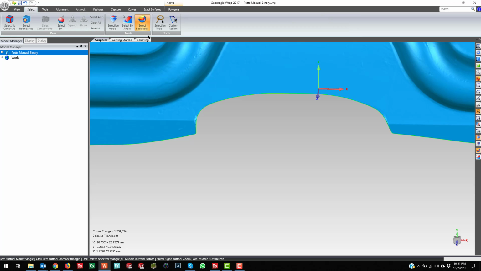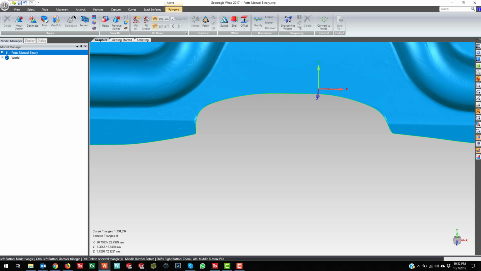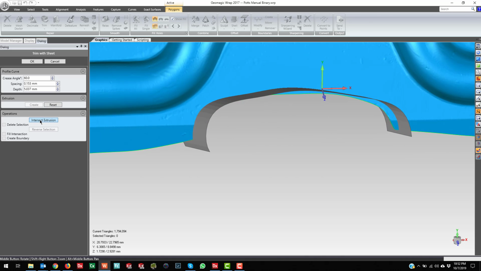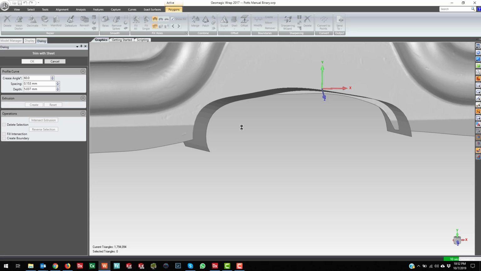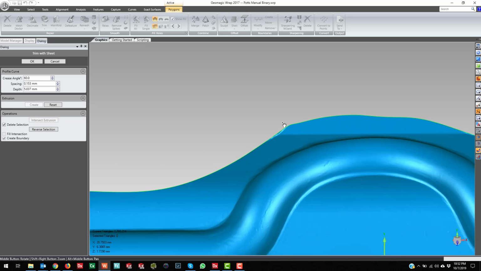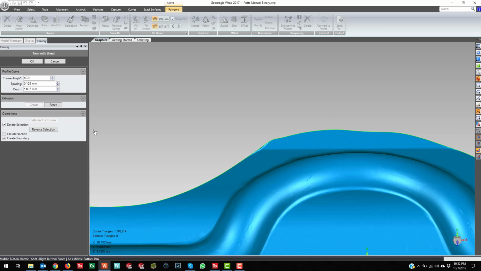So just a second here. Where'd that selection tool go? So I'd use trim with sheet here, just to trim a little bit farther back. And I would just probably do one up here too.